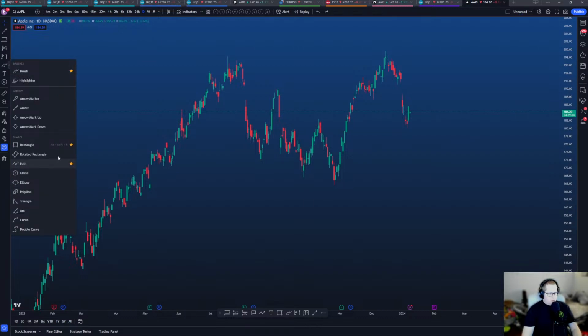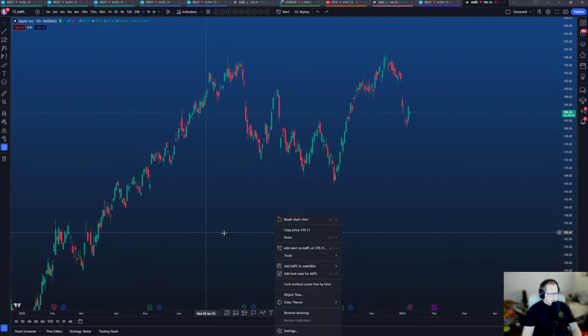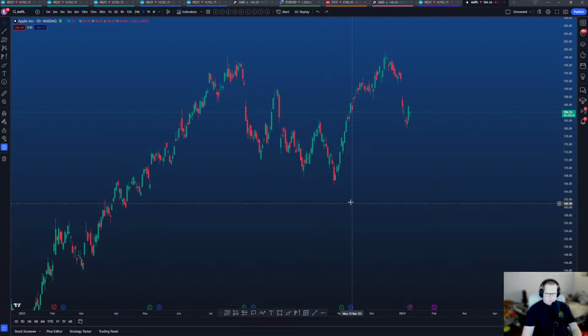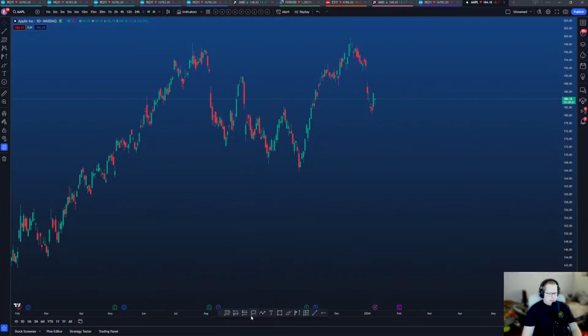Next section is just a brush, a path, which is how I draw my arrows, and then a rectangle, which I do use a lot. And then here in the text, I use text and call out, and that's pretty much how I mark up my charts. And each of these have different functions.